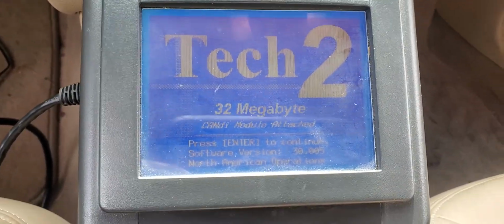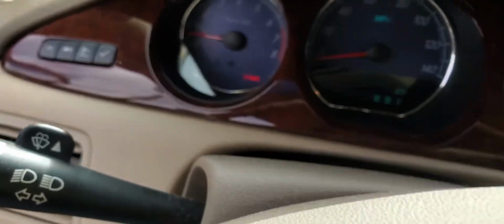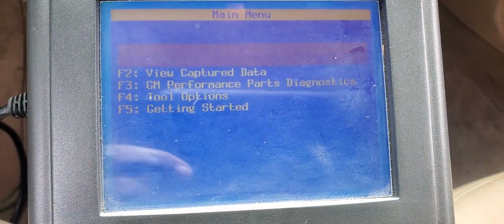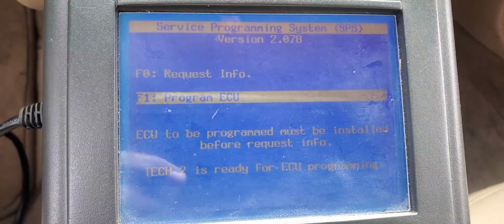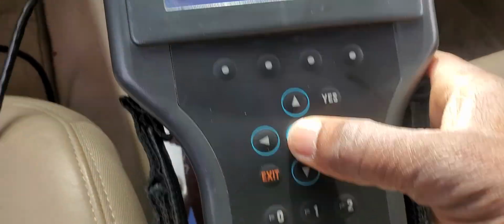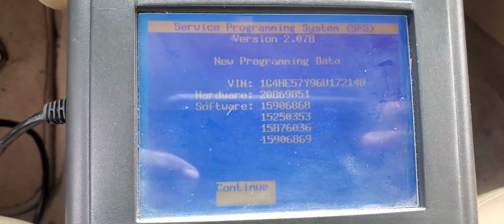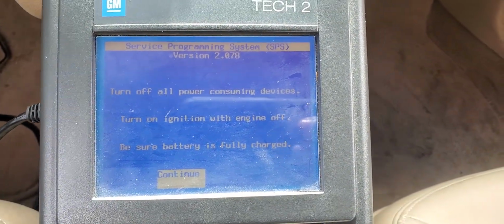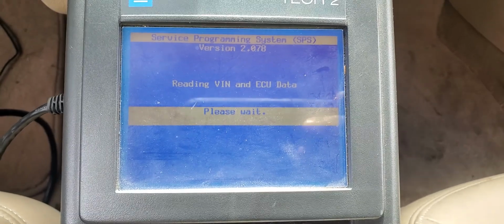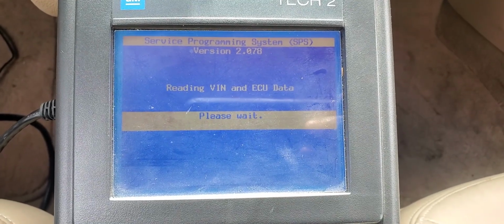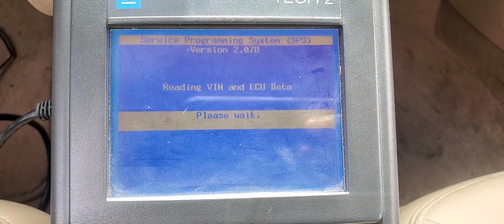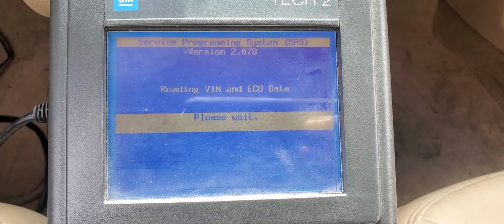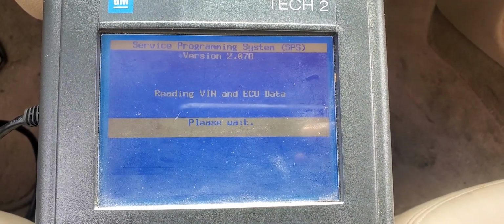I'm gonna click OK. Turn the key off, on, engine off, and now go to service programming, and just click program. Now, click continue. Continue again. Now it tries to communicate with the car. If there's any communication problem, we have to look at it.